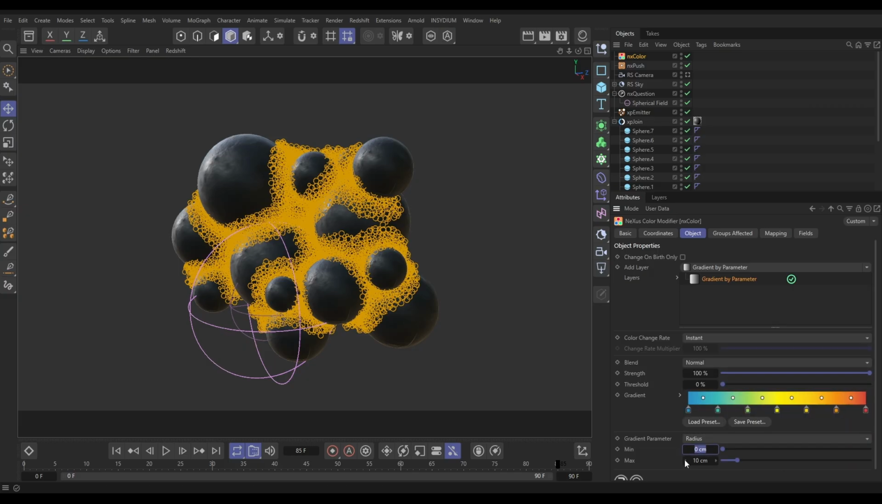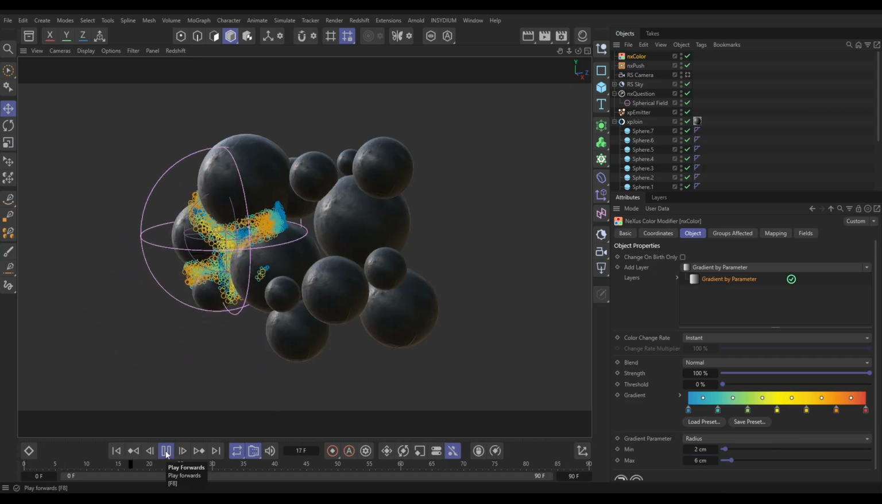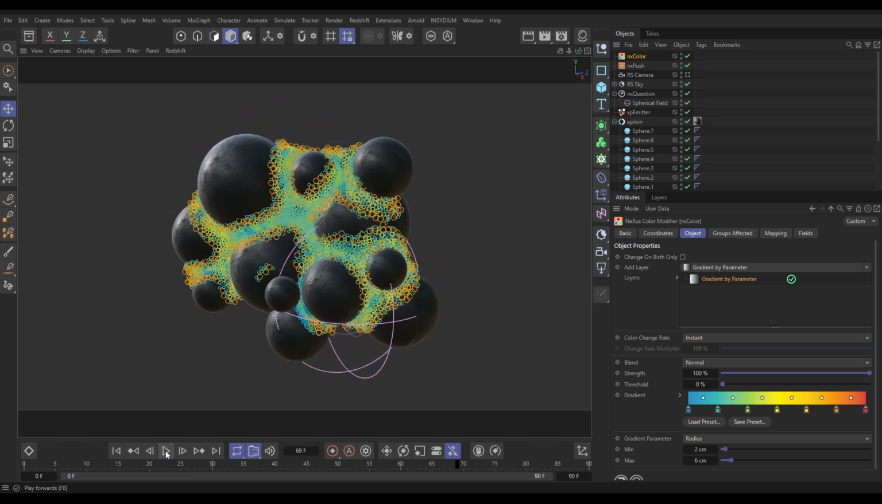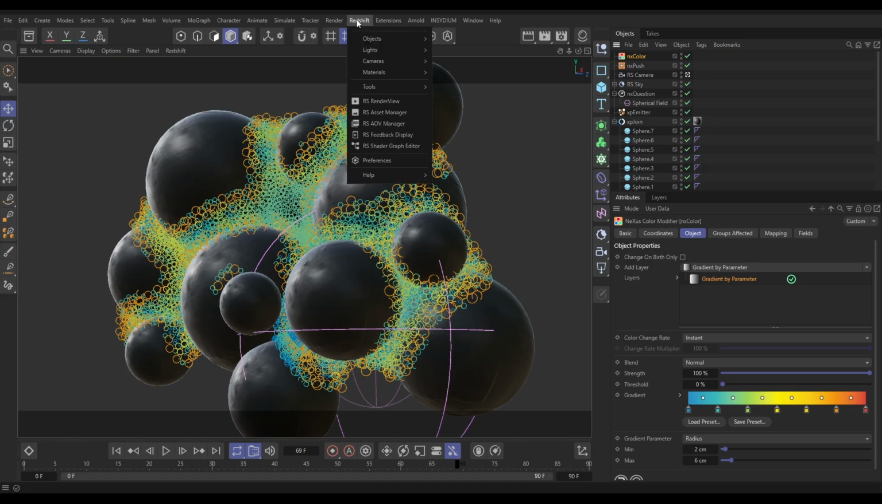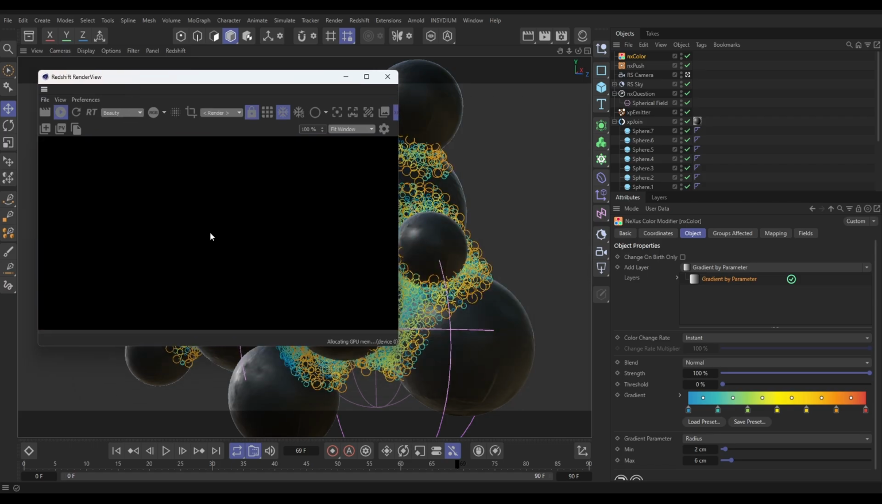Let's put the minimum on 2. So a particle with a radius of 2 will get this blue color. And a particle with a radius of 6 will get this orangey-red color. Let's have a look. Yeah, that's looking really nice, isn't it? Fantastic. So let's have a look at this at render time then. We'll go into our Redshift camera. Let's go to Redshift render view, move that up here, and we'll just start rendering.